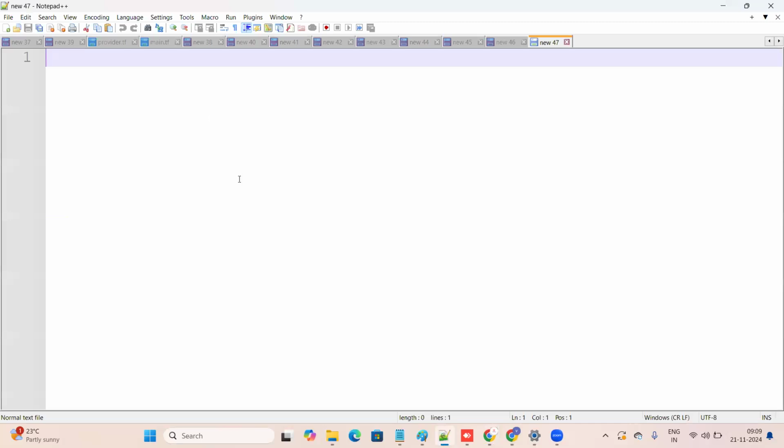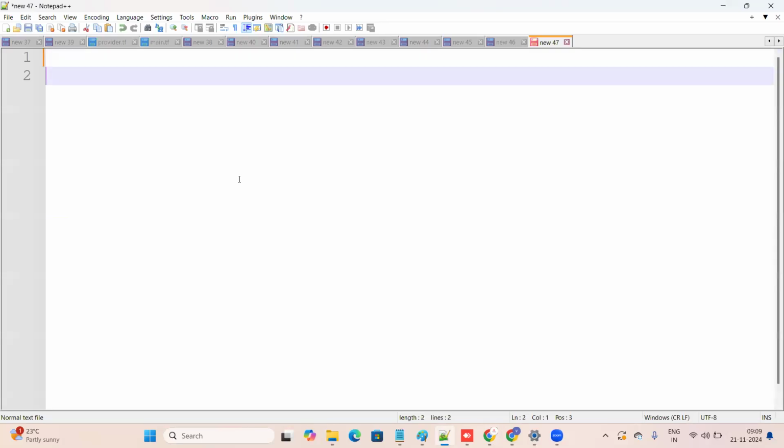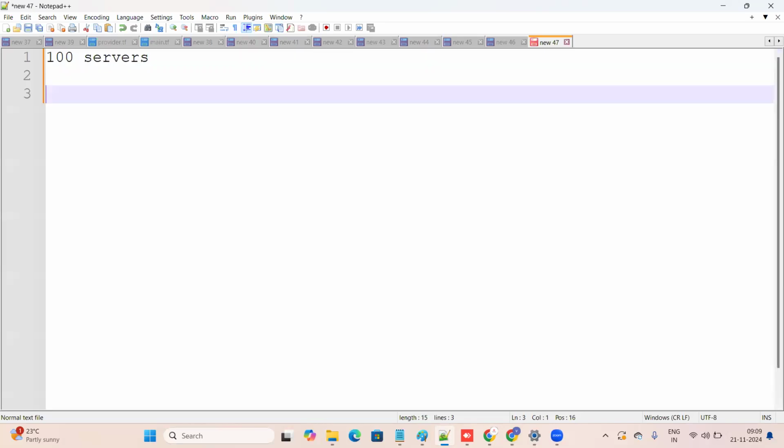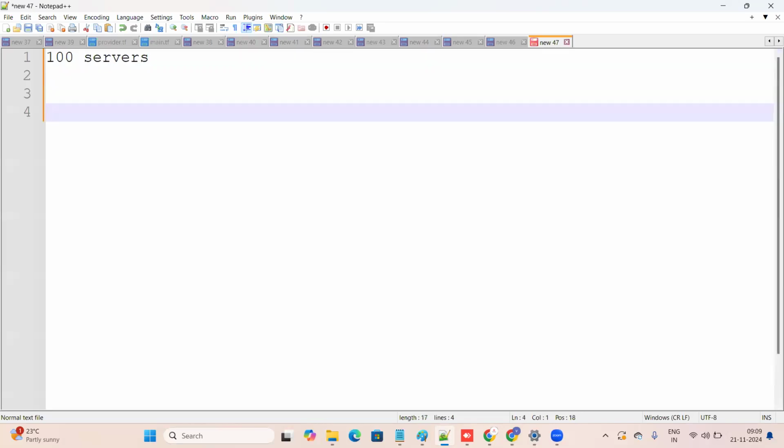Suppose I would like to create 50 servers, or otherwise some 100 servers. Can anyone tell me, if I want to create 100 servers, what IP address range can I provide? It's not that you have to start with 10. We can also start with something like 20.0.0.0 slash. What is the range that I have to provide here?